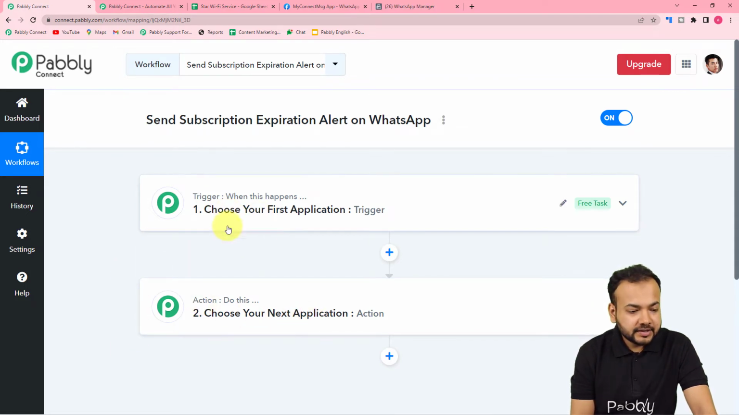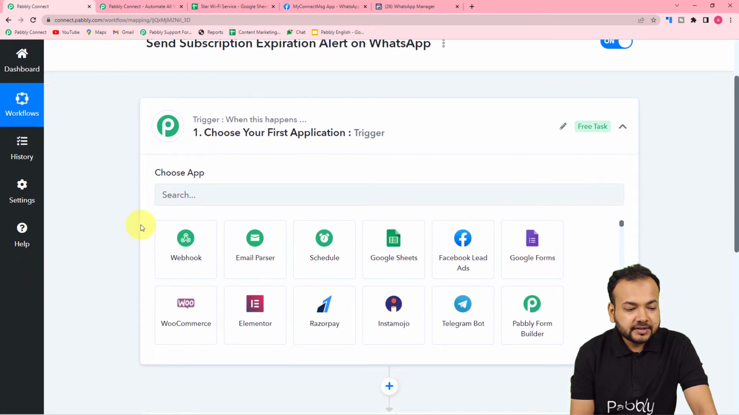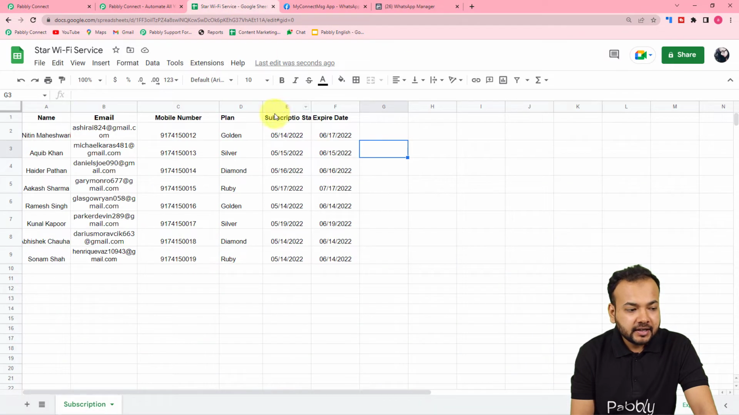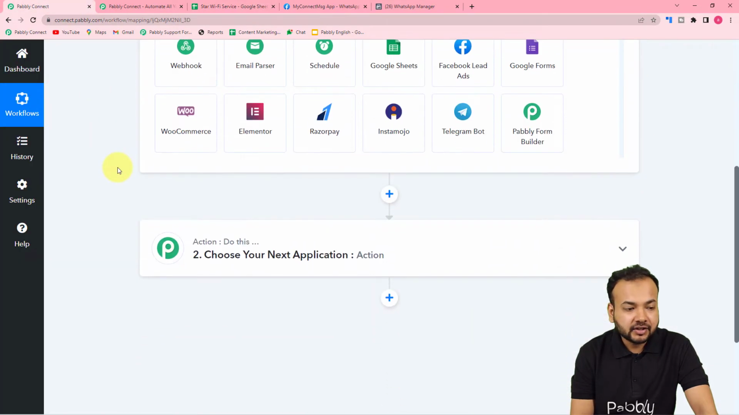In this use case, the trigger would be the scheduler feature of Pabbly, which means we are going to schedule this workflow to run on an everyday basis, and this workflow is going to run every day and check this spreadsheet in which we have maintained the data of the customers and their subscription expiry dates. So this workflow is going to check this data and find out whose expiration date is coming, and 1 day before that expiration date it is going to send an alert message on the WhatsApp account of the customers automatically. So sending the message will be the action.